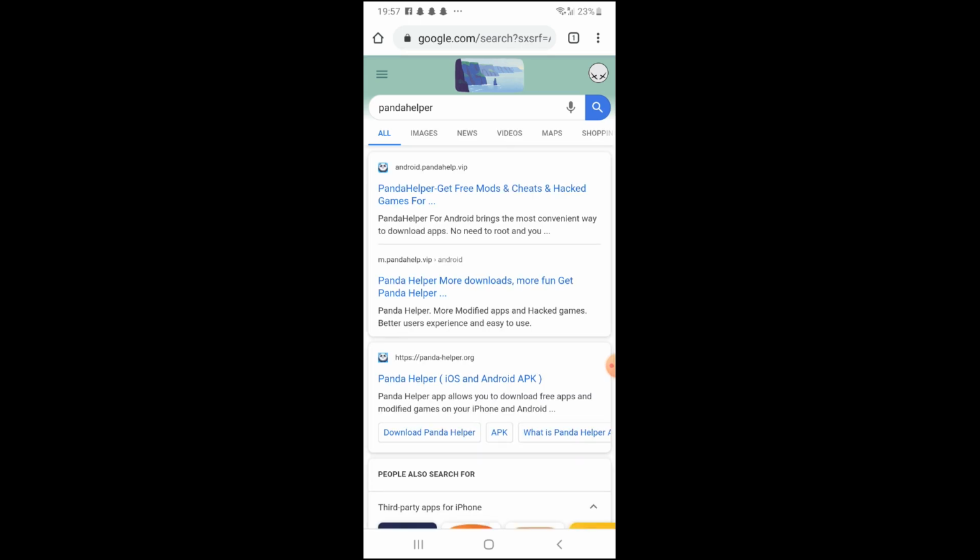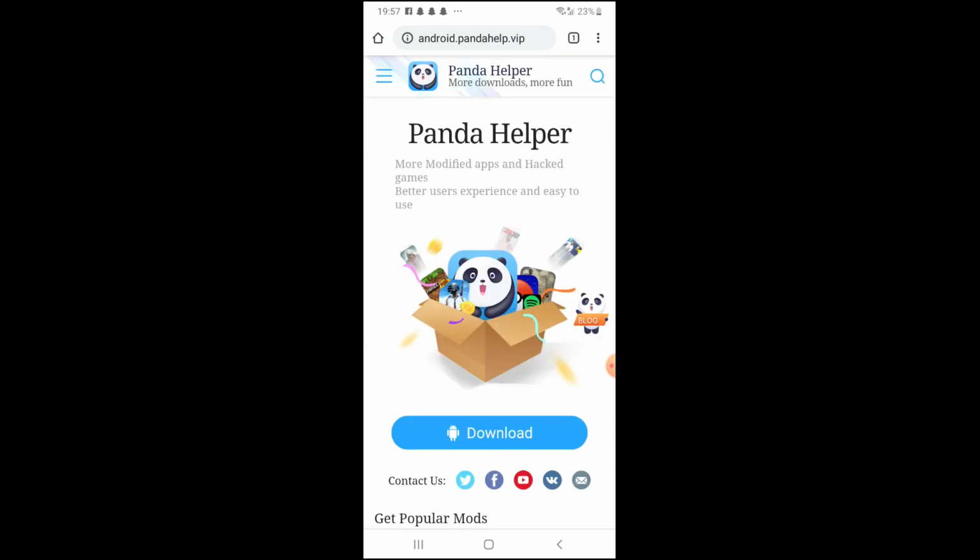It says it's for Android, but it actually works on iOS as well. It works on iPhones. I've tried it before. I've made several videos about it, and if it doesn't work, just comment down that it doesn't work, and then I'll make a different video on how you can hack and get modded games on iPhone as well. So you click on the first one.